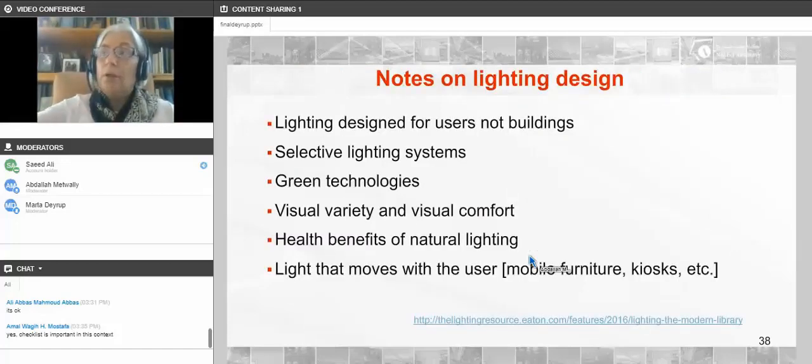Lighting. There's been a real change in lighting because it's one of those radically changing fields that's really being driven by scientific knowledge about how light works and also by environmental considerations. So some of the trends now in lighting are that lighting is designed for users, not for buildings, that you want to use lighting selectively, use as much green technology as you can. These are like LED bulbs. And that there's a real benefit to natural lighting within a space. It's visually comforting and pleasant for the user.